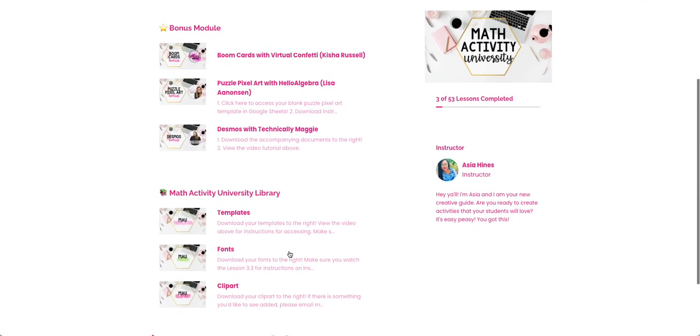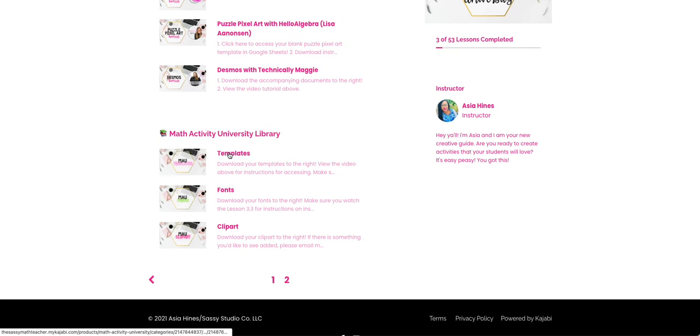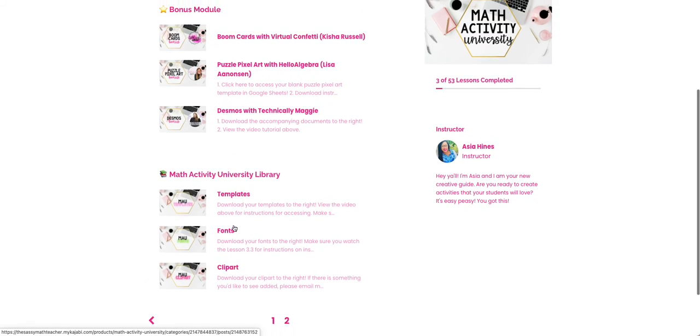In addition to showing you how to create the activities, I will also provide templates. So we have a library at the end here where I have included the templates for you. You'll see me make them, and then I'll also give them to you. You'll be able to download some fonts for free, and you'll have access to some math clip art.